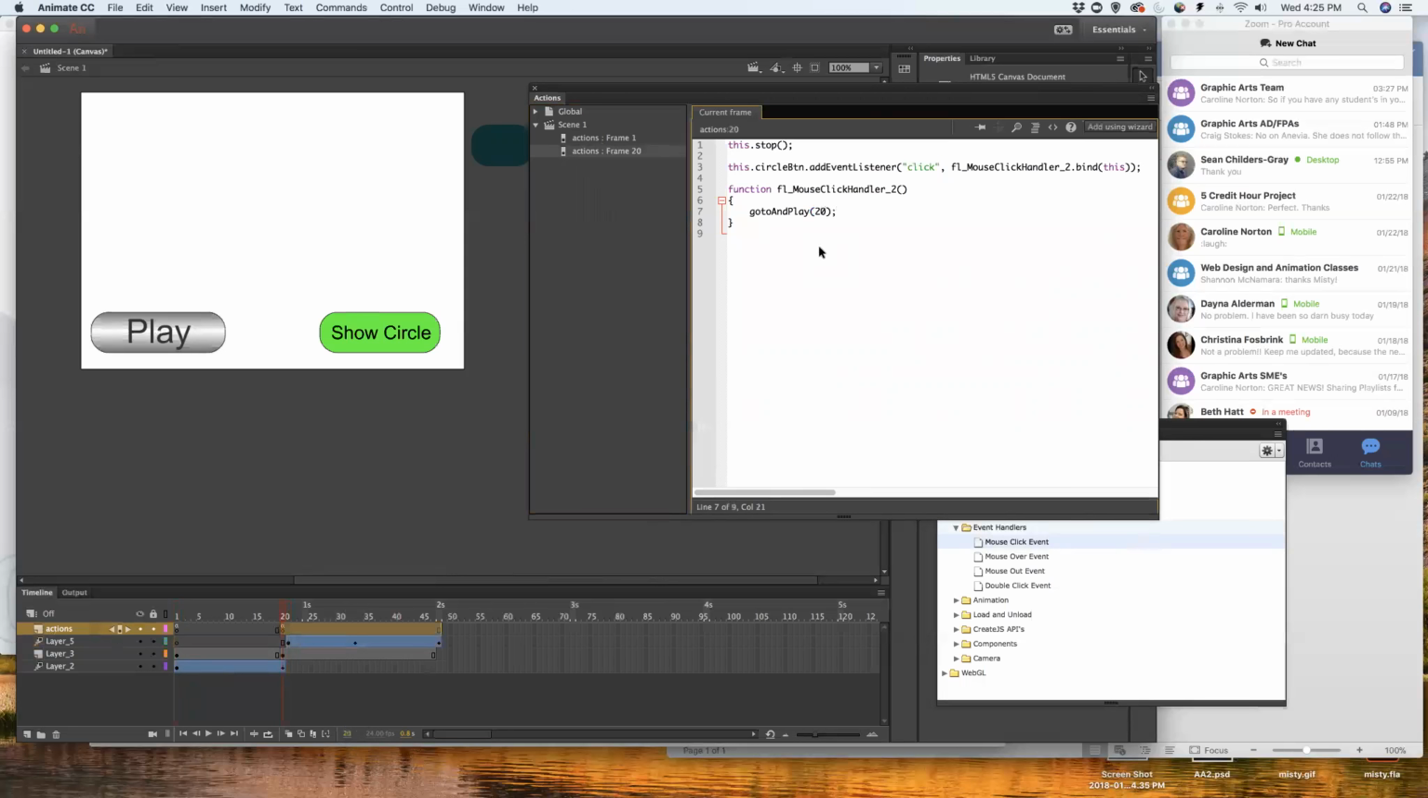And add my frame number in there. My go-to play is not blue. What did I do wrong? Should work. Oh, this dot go to and play 20. Okay, let's test it.